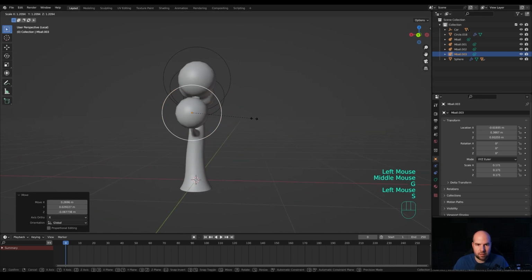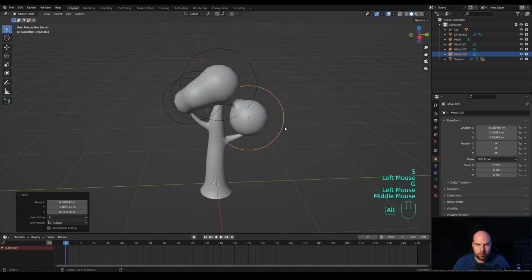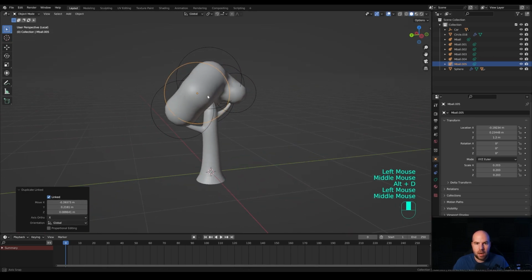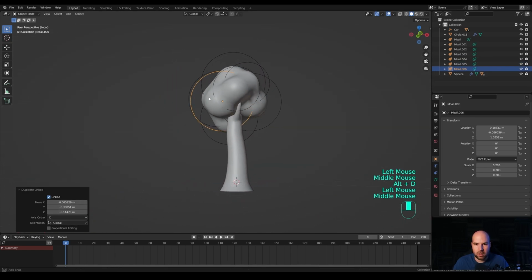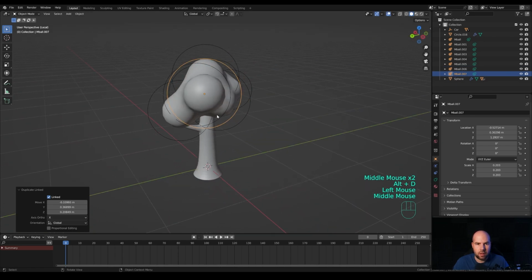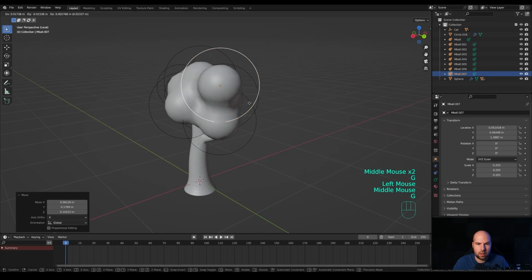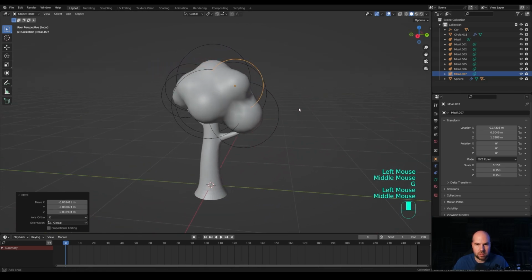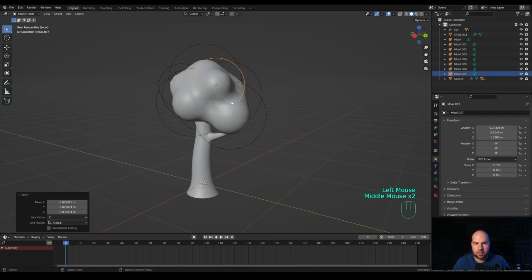Let's move this one down, scale it up tiny bit, and let's fill the space in between. And I'm just rotating the scene, pressing Alt D and duplicating these objects around and scaling them. Nothing too fancy, just like this. Okay, I think that'll do.